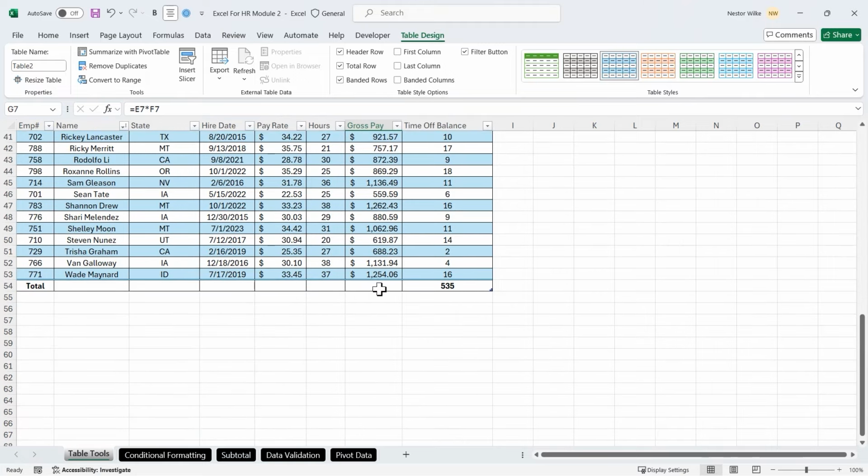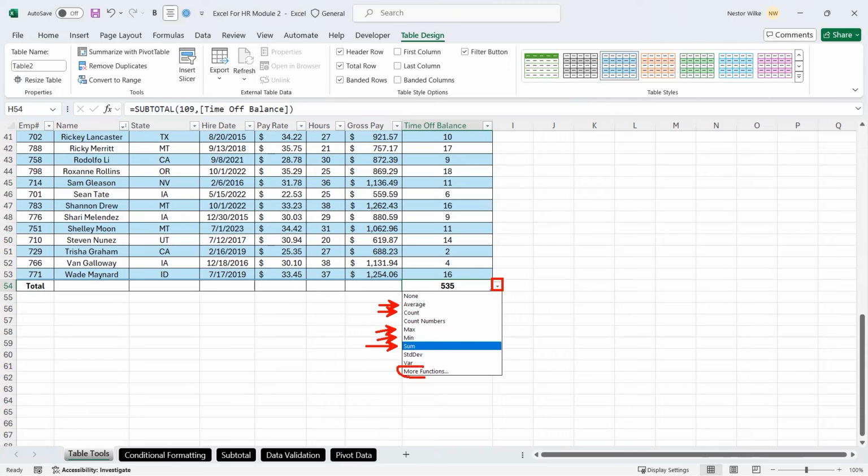And it adds a row to the end of my data set here. And we can see it's already summarizing the time off balance for us. We have 535. If I click on the drop down here, each cell on the total row has a drop down where we can insert the sum function, the average function, the count, the max, the min, and if necessary, more functions as well.